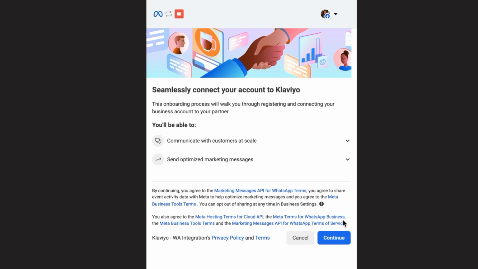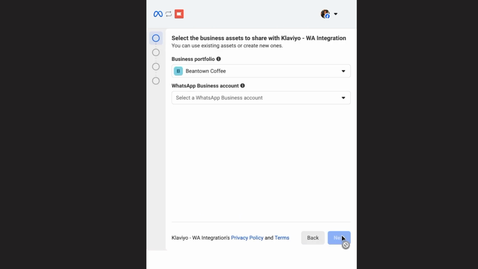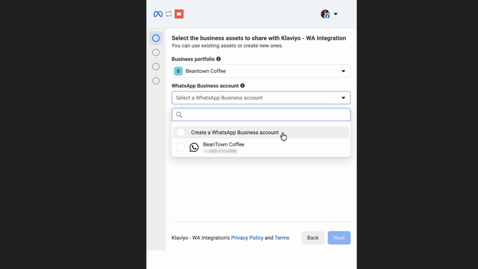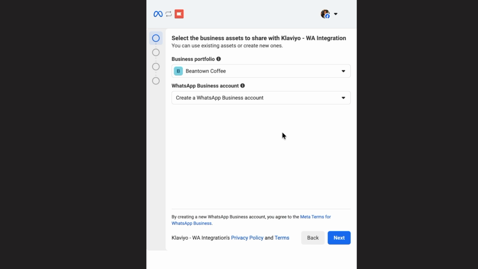And log in with your Facebook account and continue. Select your Meta Business account in the Business Portfolio dropdown. Then, in the WhatsApp Business account dropdown, select Create a new WhatsApp Business account and click Next.